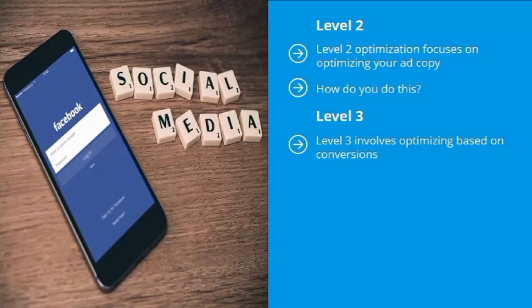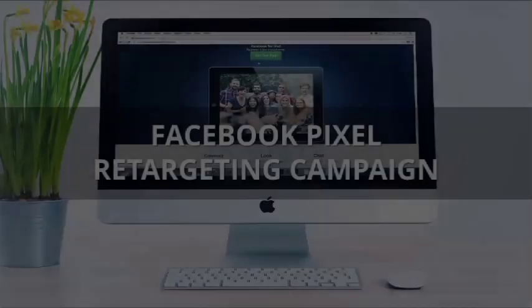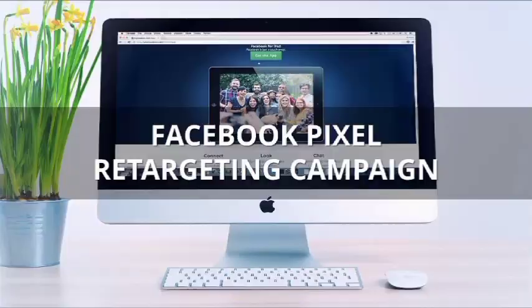You're going to have to keep tweaking that form to say what it needs to say to convert as much of your traffic into list members as much as possible. This takes quite a bit of time and attention to detail. Again, you have to run these experiments while minimizing your costs. Once you find out something that works, optimize it to increase its level of conversion. Once you have picked a winner that cannot be optimized any further in terms of conversion rate improvements, that's when you scale up. That's when you pour in the dollars to reach as many people as possible to boost your mailing list sign up.